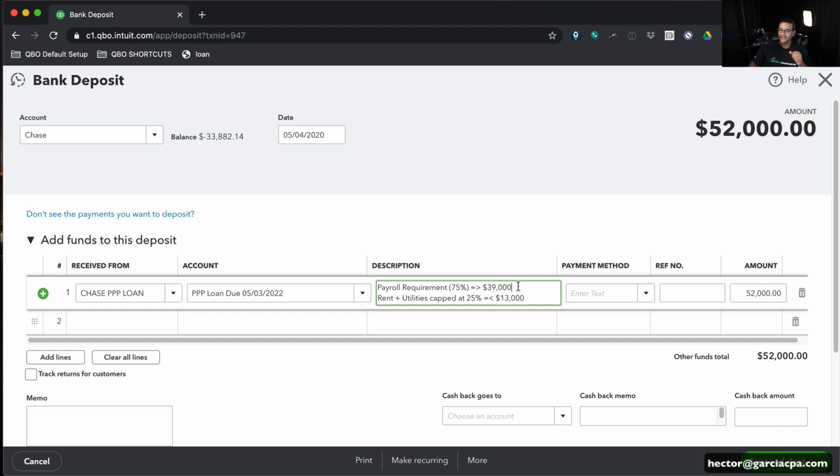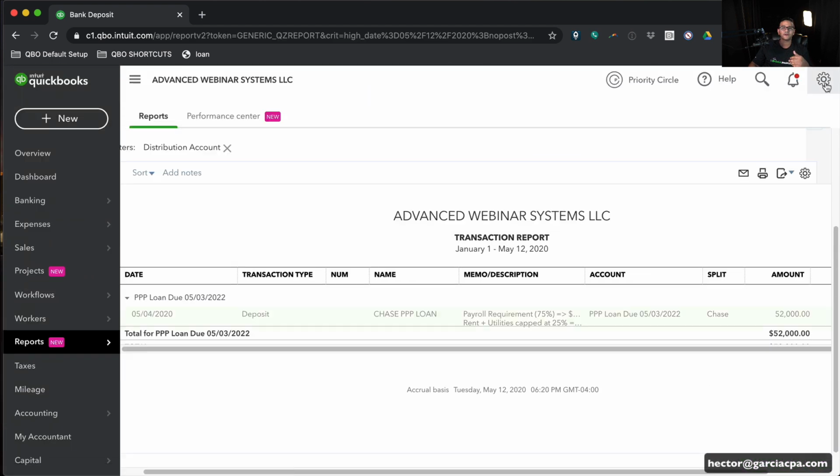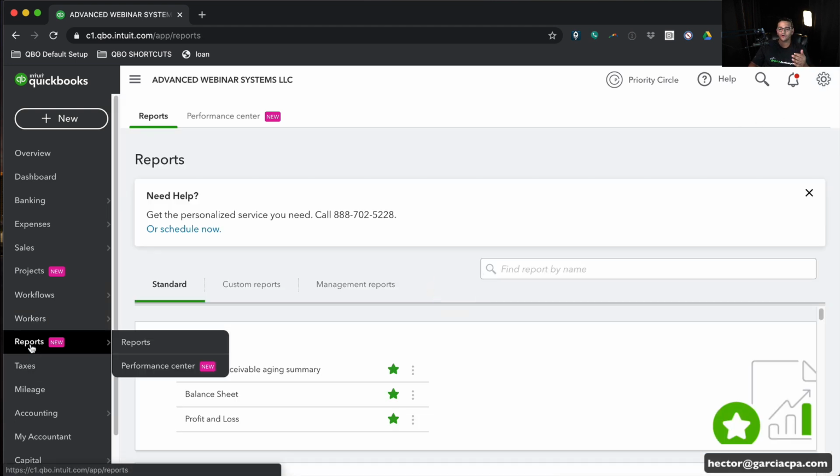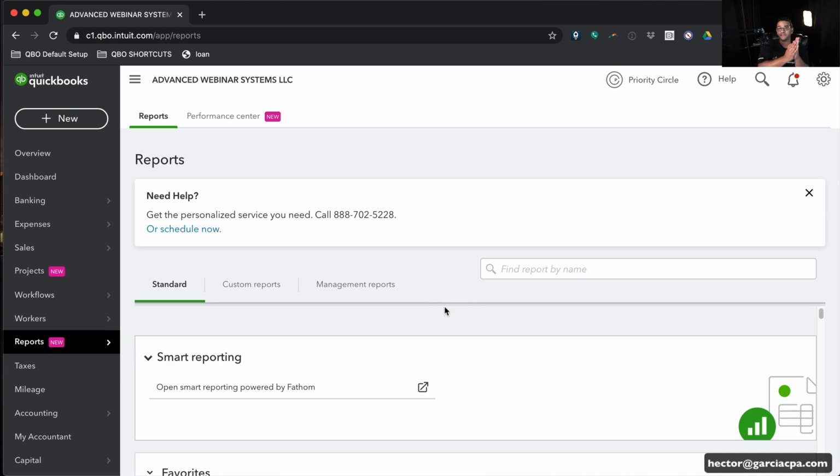So in my mind, I know $39,000 at least needs to come from payroll costs, and a maximum of $13,000 could come from rent and utilities. So I just keep that information written, jotted down somewhere. It doesn't really matter too much for the day-to-day bookkeeping. So I'm going to go ahead and enter all my expenditures as normal. I'm not going to do anything special. No classes, no special notes, no tags, no different account, no sub-accounts. I'm going to book everything in the right category. Then I'm going to run a report from the funding date, which is May 4th, up to 8 weeks later.